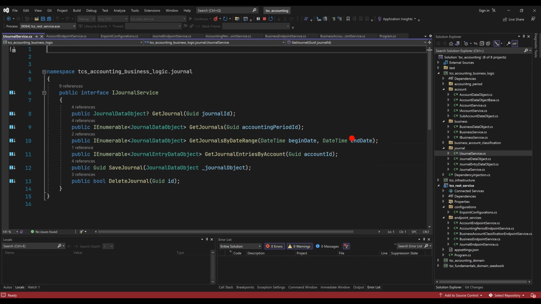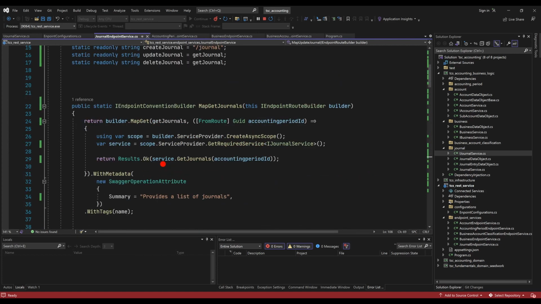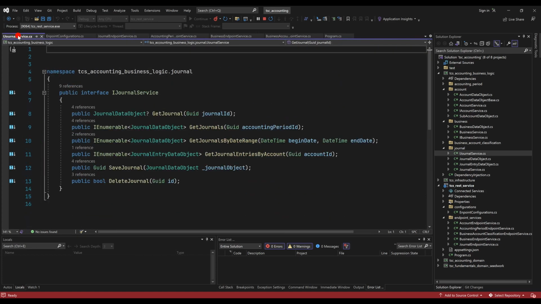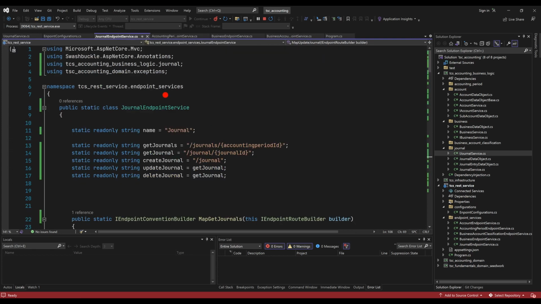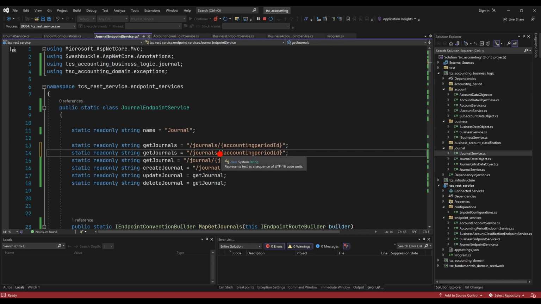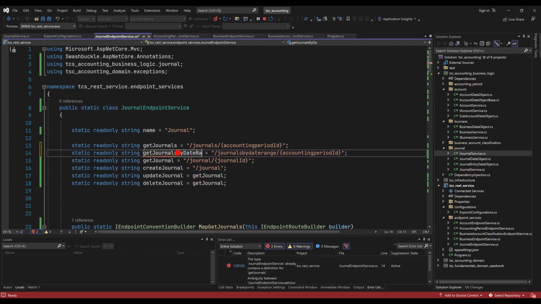So get journals by the range is the next one, and get journal entries by account. Those are the 2 things for the journal endpoint. So let's go to journal endpoint service and make sure we have those 2 configured. So the first one is get journals by date range, and that takes in 2 dates. And so let's get journals, and we can duplicate that, journals by date range, and get journals by date range. And here we have 2 parameters.